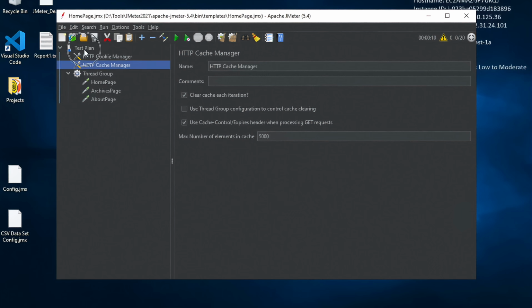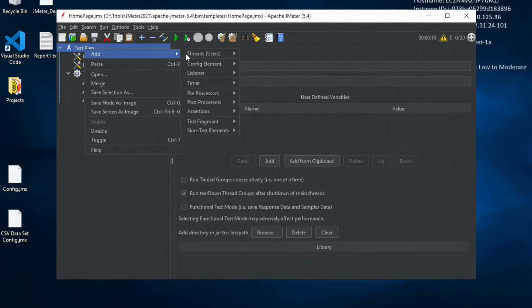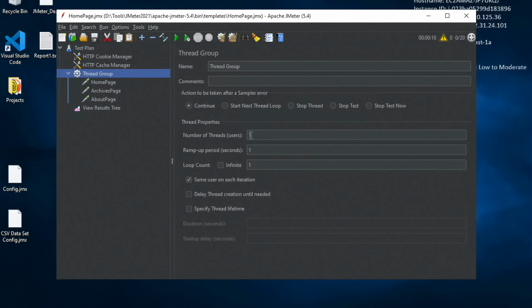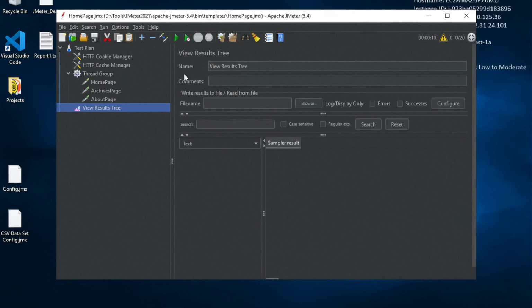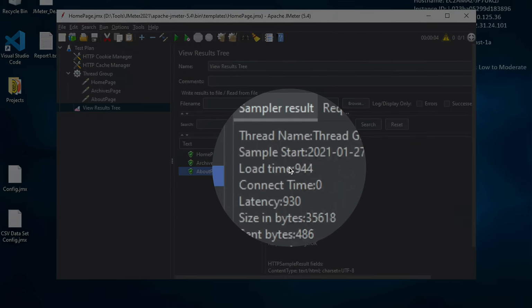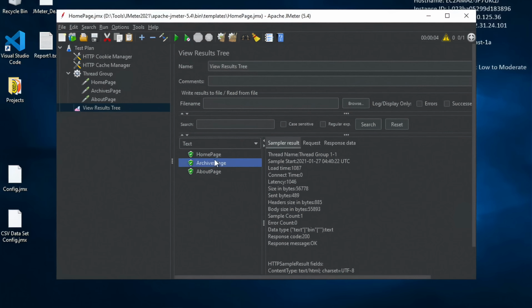And now to see the results I will add a listener. I will add view results tree, and I can increase the number of users. Let us say, let me just keep 1 for now and save and run this to check the results. And I'm running it now. So this is home page, archives page, about page, everything is fine. And if I look at the load time, it is coming around 944 for this one, 1087 and then 2197.